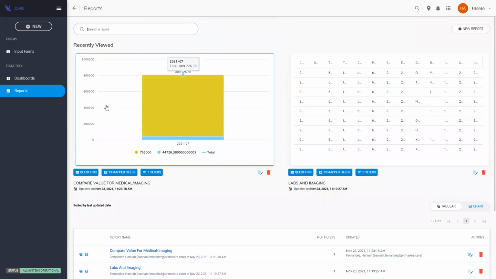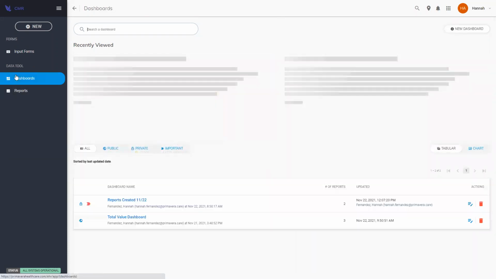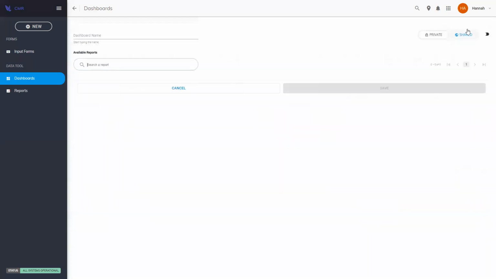All right, so once you've generated reports like the 2 reports I just did, you can choose to utilize the other data tool that we have, which is our dashboards. Here you can group together reports that you want to view on one dashboard for your team to maybe easily analyze related reports together. So as you can see already, the dashboard data tool has a very similar layout as the reports. And I want to just go into how to actually create a new dashboard. It's extremely simple. Click on New Dashboard.